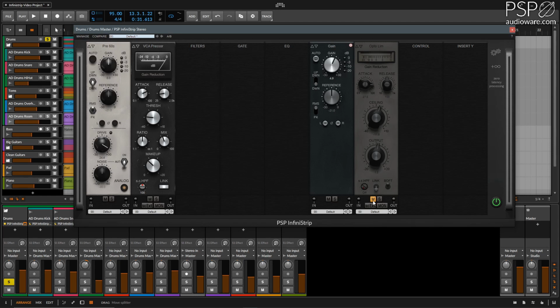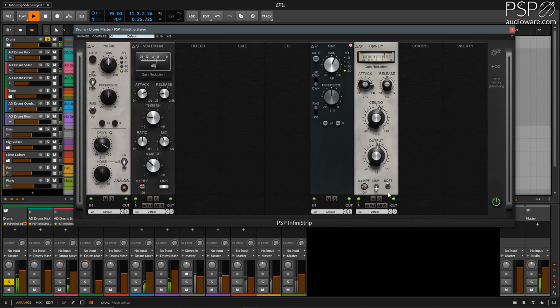Finally, to close things off, I've got the optical limiter here, and this has a pretty open attack with a relatively low ceiling, and I'm just using this for a bit of glue, and I've engaged the soft mode. And that's all there is to the mix.